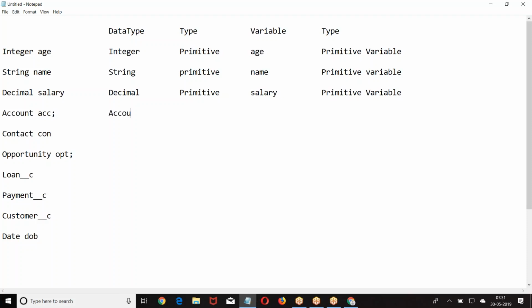Now, S object, then variable is this. Then what is this? Reference variable. Why reference variable? If data type is primitive, variables are going to be primitive. If data type is not primitive, variables are going to be reference.